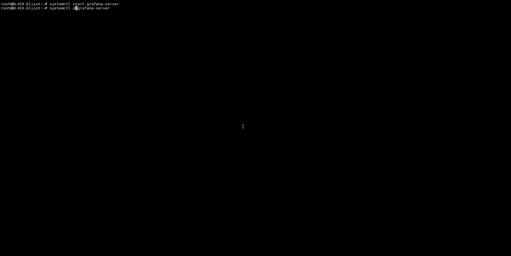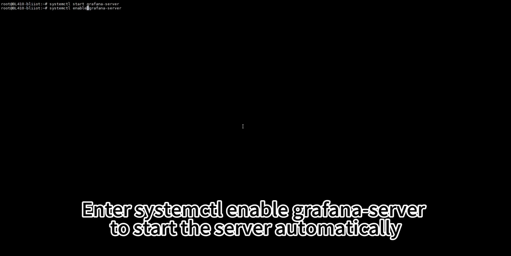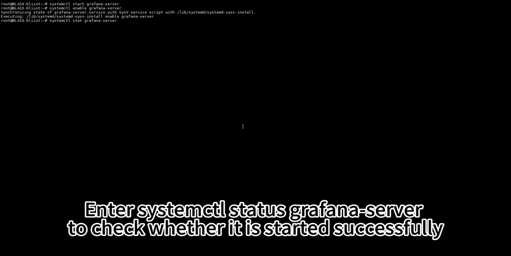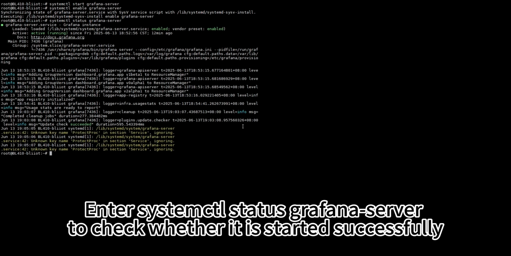Enter systemctl start grafana-server to start the Grafana server. Enter systemctl enable grafana-server to start the server automatically at boot. Enter systemctl status grafana-server to check whether it started successfully.